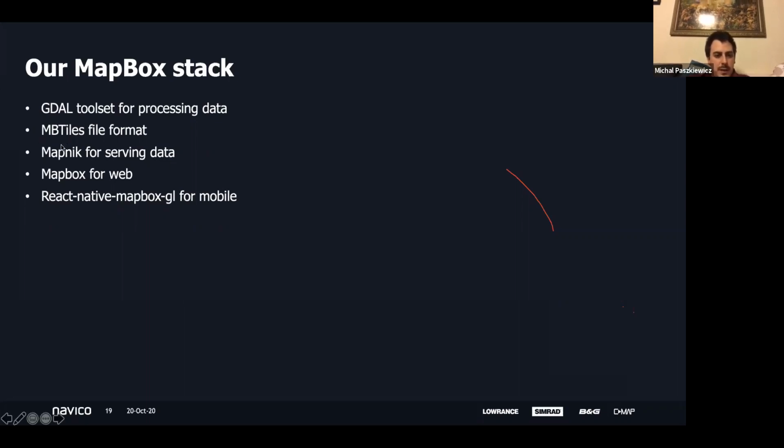MapBox interacts best with MB tiles, which is a very user optimized format. It divides everything up in tiles as you write to it. And that means that when you query a MB tiles file, which is actually a SQLite database, it will return exactly the data you need for your map, for the image you're actually looking at, for the area, the location on your map. We use Mapnik for serving the data on the back end on the API.